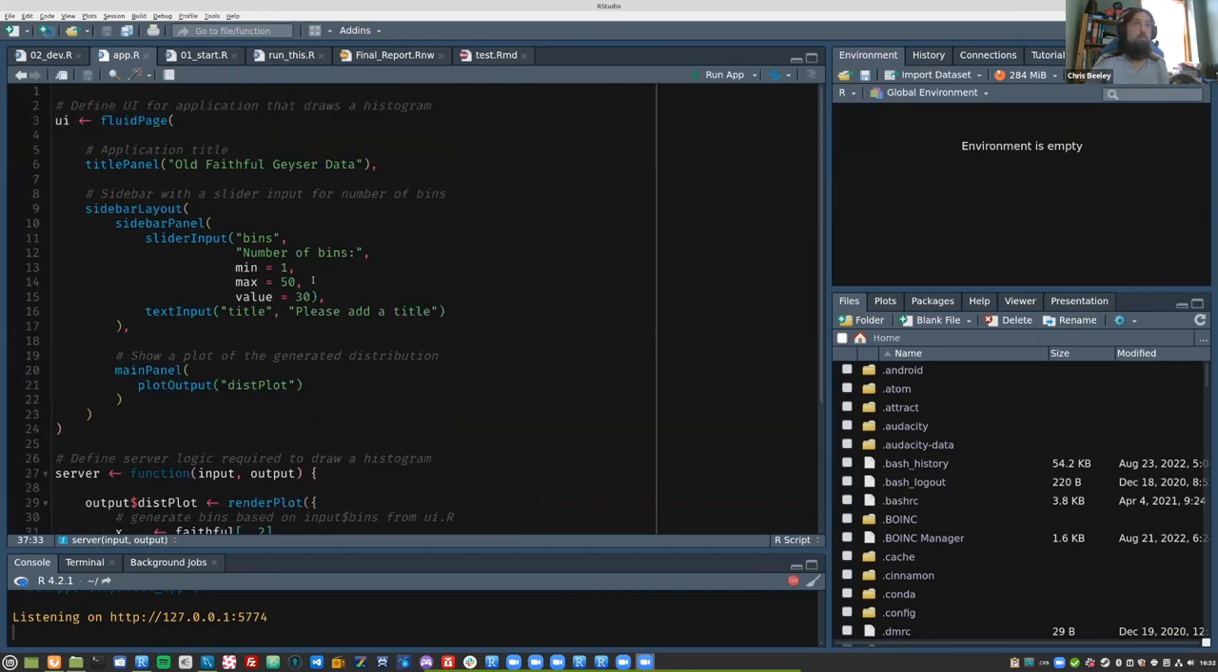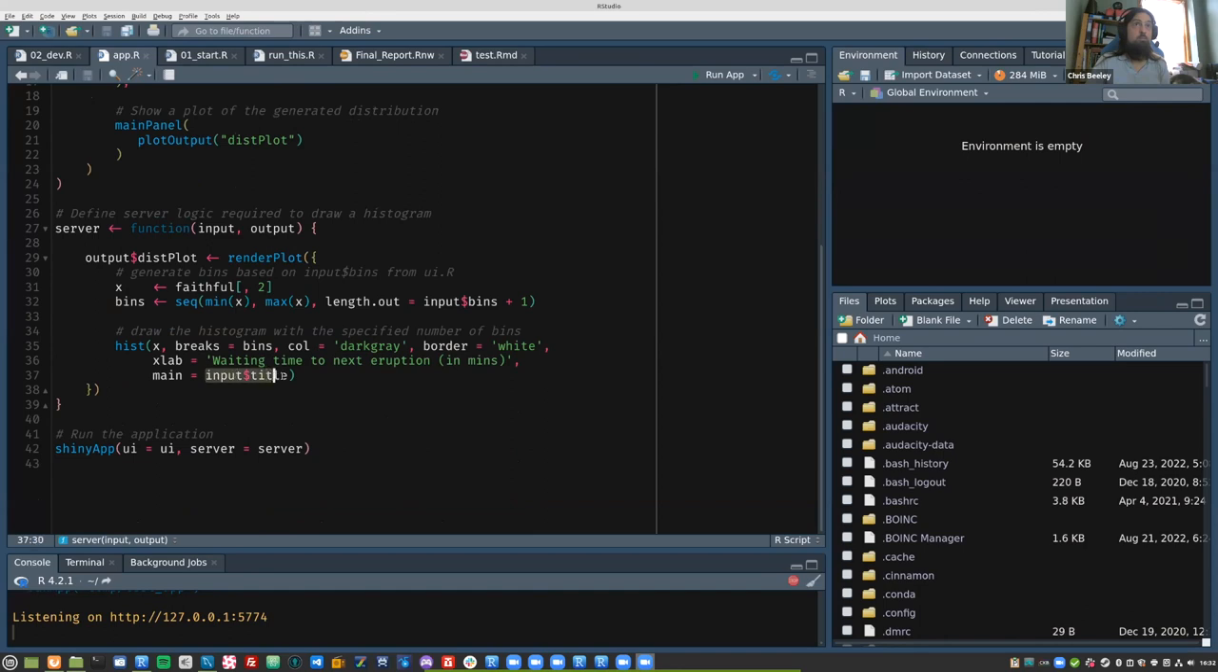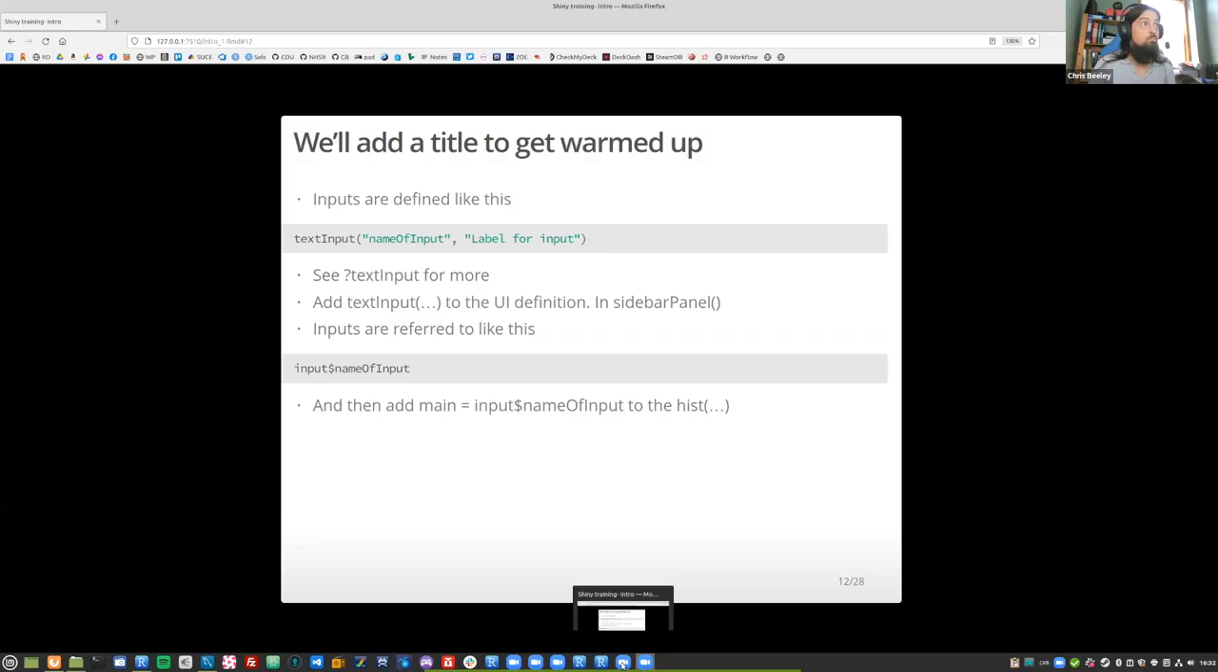So this is based on the wizard. We've added a text input here. And then we just added main equals input title, and you should find that the application then will have a user definable title. Yes, but I can come back to that if you're still having problems, then just let me know in the chat. I'll keep going for now, but I can come back to that.